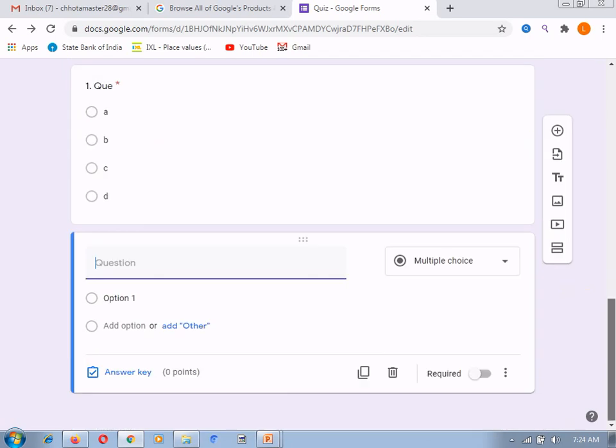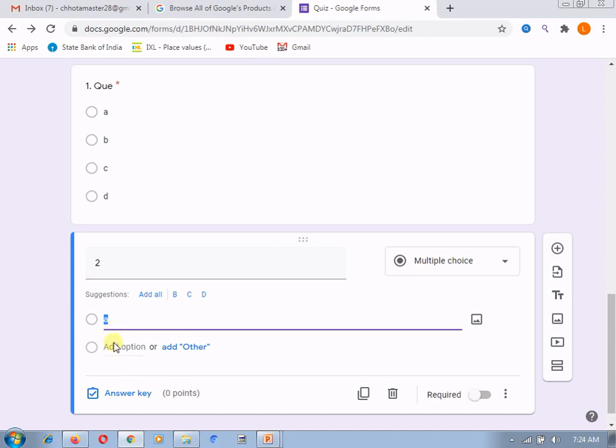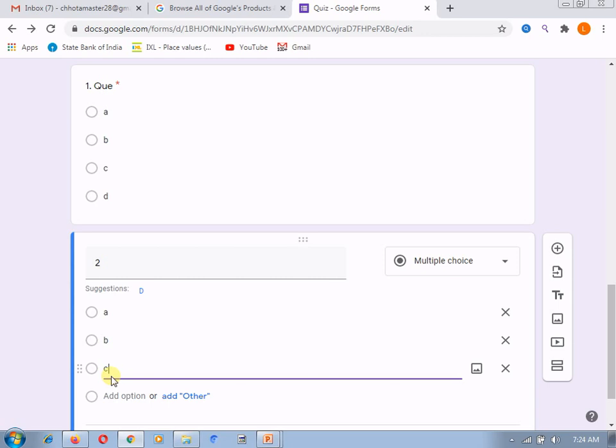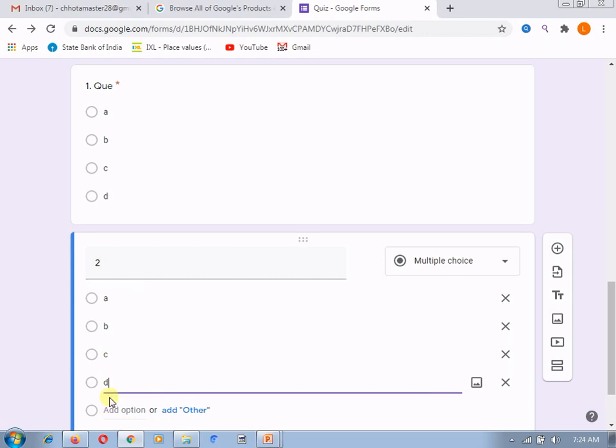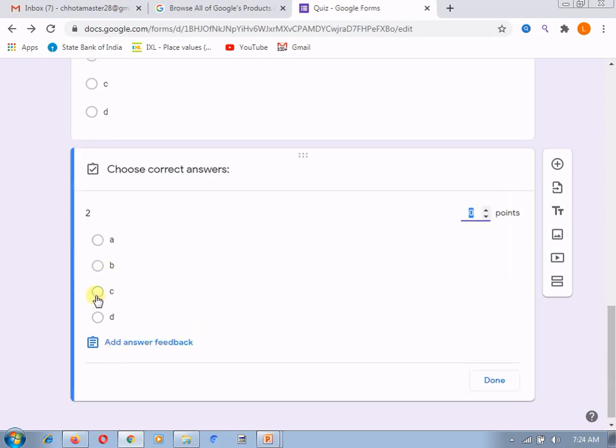Now after this, suppose I want to add more questions. So this is question number 2, and I have different options, again A, then B. Here after clicking you can give the options, that is C and D, whatever answers you are supposed to give, you can give over here. Now after clicking on answer key, you can select the correct answer.